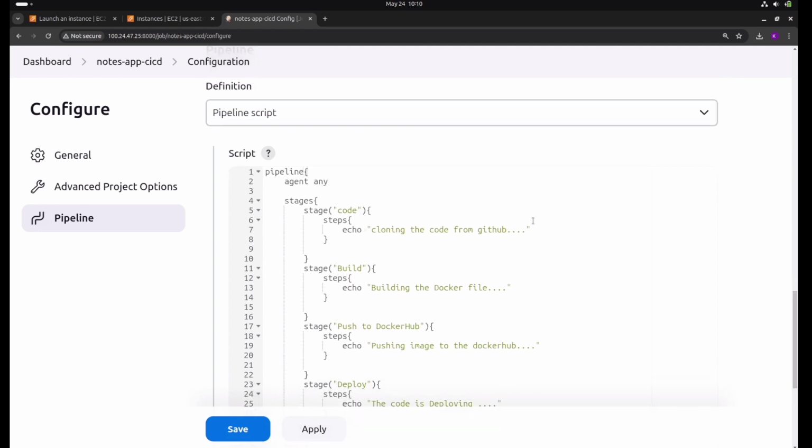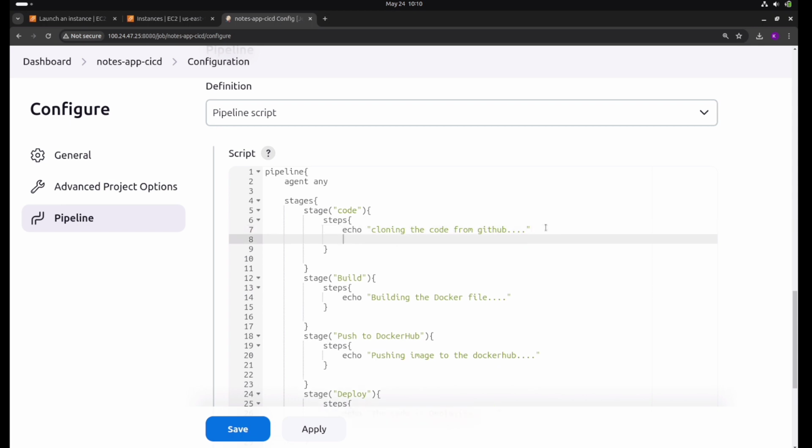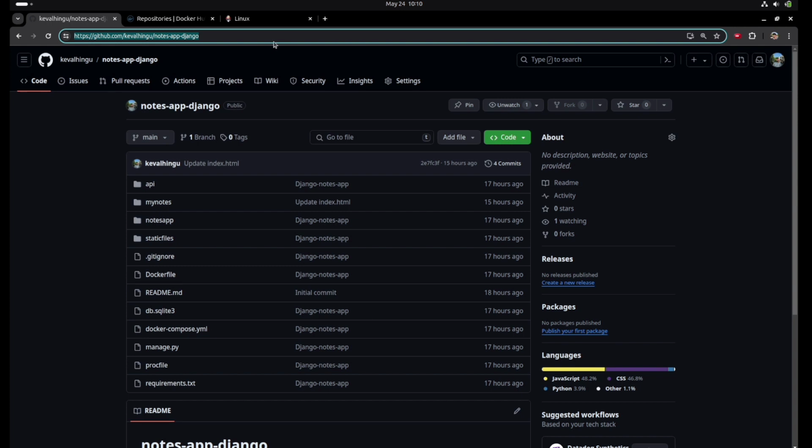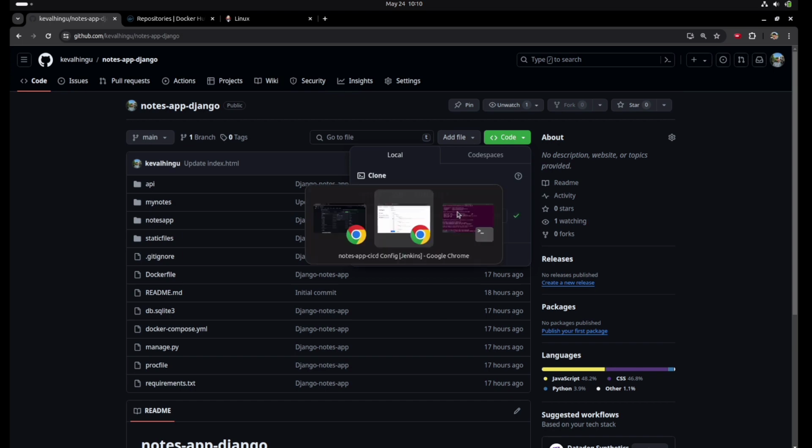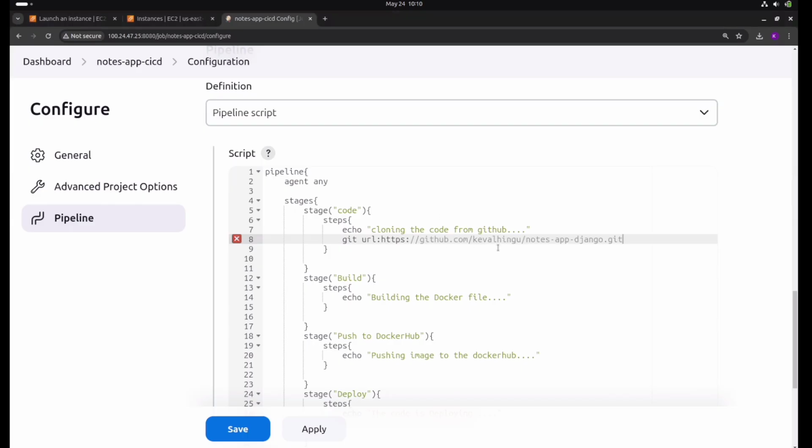So in the code which we are getting from GitHub, here we are going to run a command like git then url. In the url we are going to paste the url of our GitHub repository, not this, this is our url. Okay, so copy this and paste over here, then add a comma and branch.